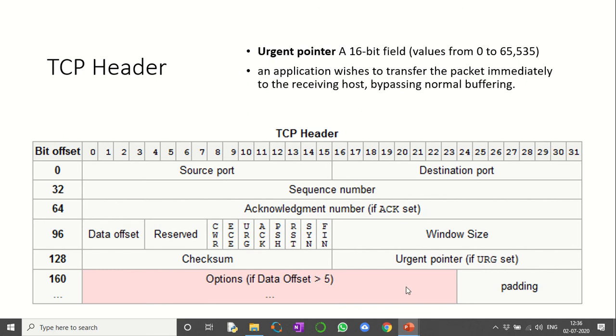And then there are some options. If there is some data, then that will come here, and padding to make it 32 bits. Okay, so this is the header of TCP.